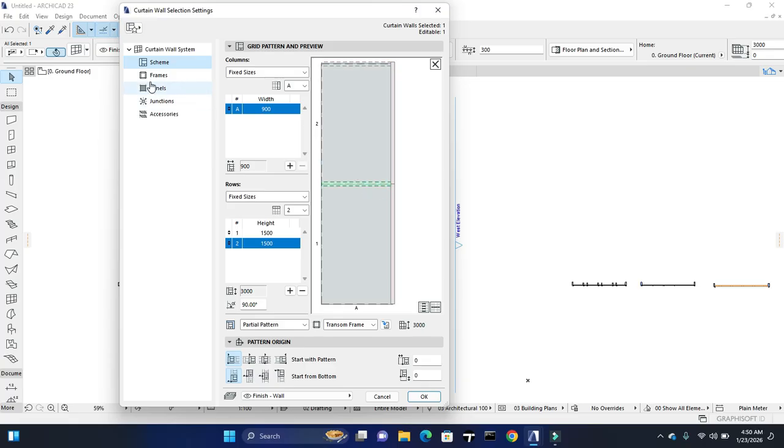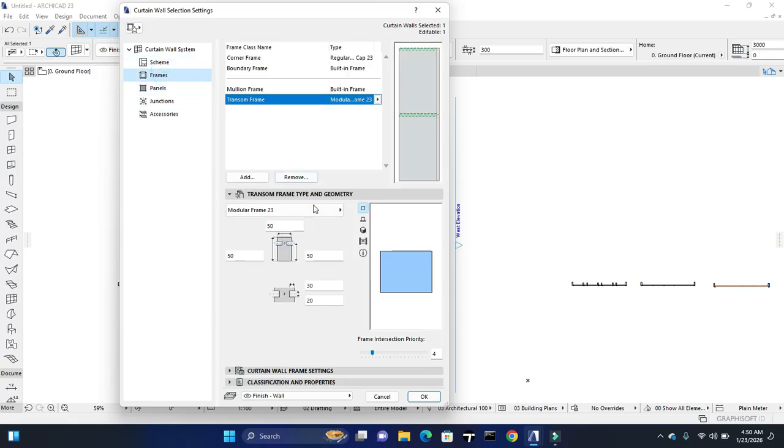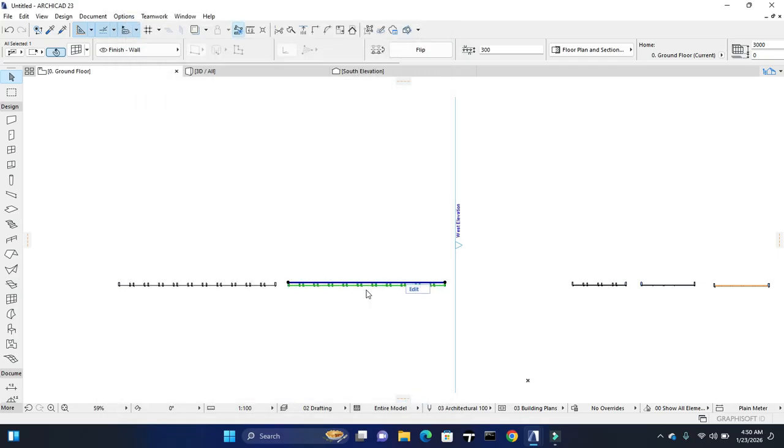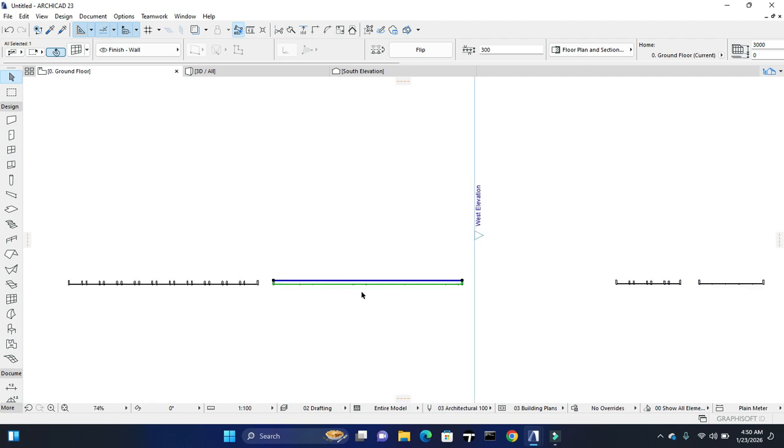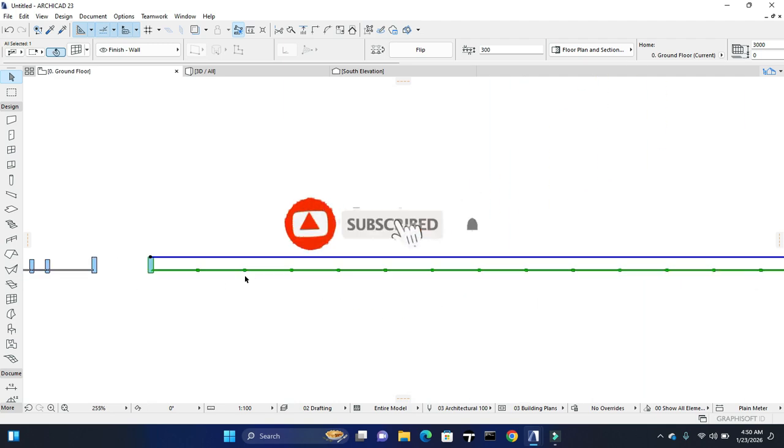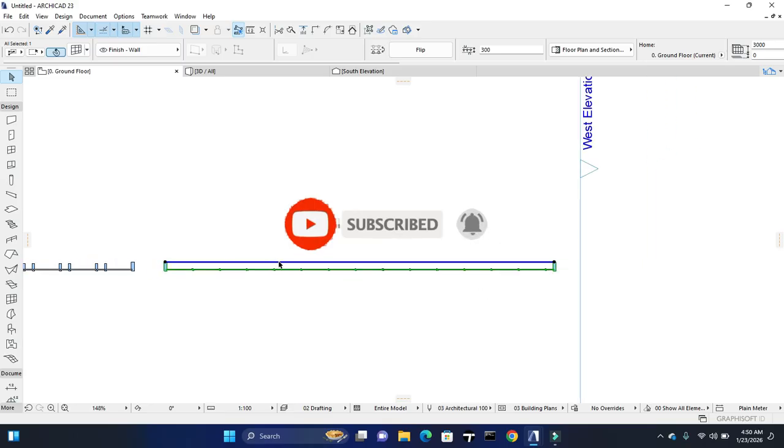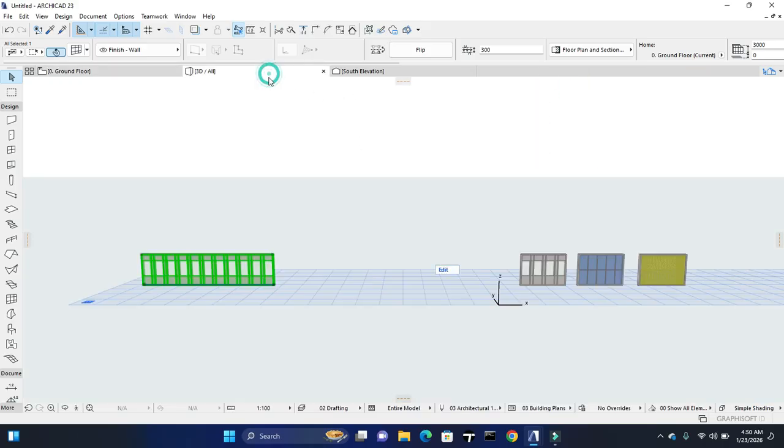Okay, the transom is not showing, but I think it's set. So with that done, you say okay. Now if you say okay, you will notice that your cutting wall has adjusted from this to this. Now let's look at it in the 3D.